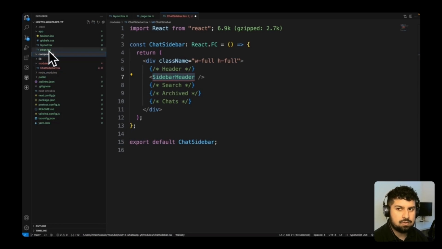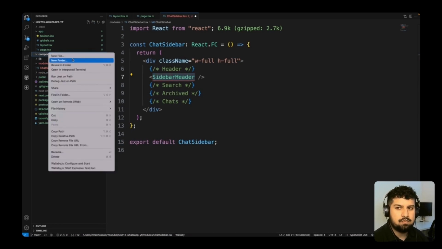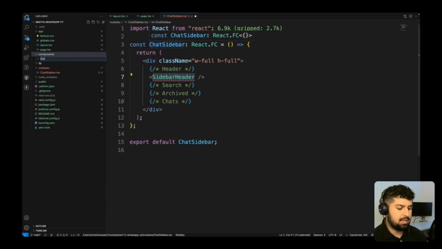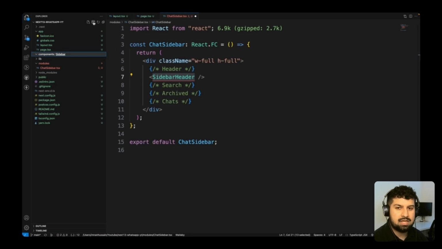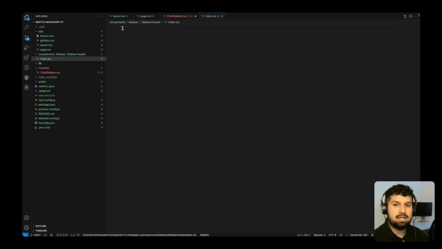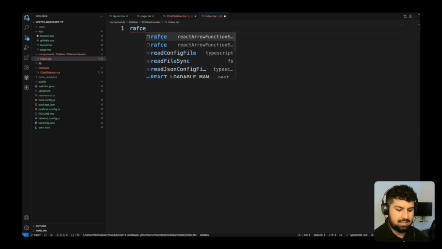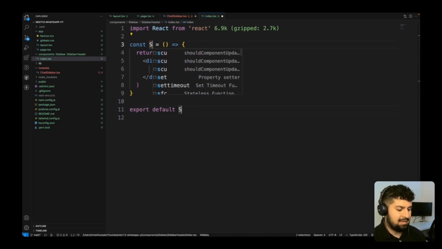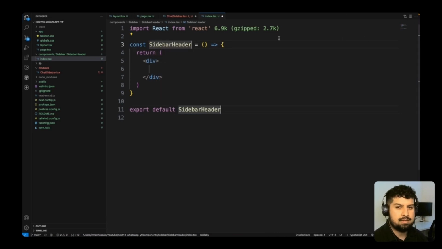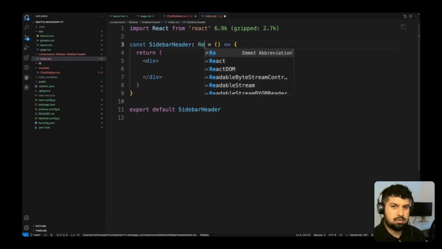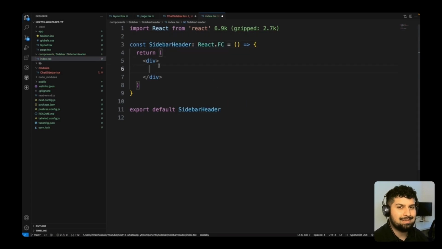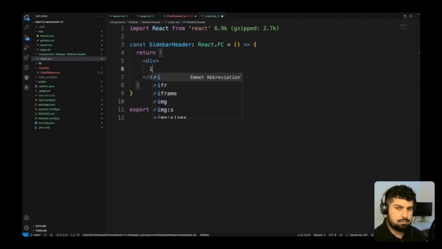So in the folder for components, you can create a new folder in here. So this one is going to be called sidebar. So all the components for sidebar in here. And then I'm going to create a folder in here as well called sidebar header. And then in sidebar header, I'm going to create an index.tsx file in here. So if we create a functional component, or RAFCE, so again, instead of index, this time it's going to be called SidebarHeader, and this will be a React.FC for our type. And in here, I'm just going to render sidebar header like so.